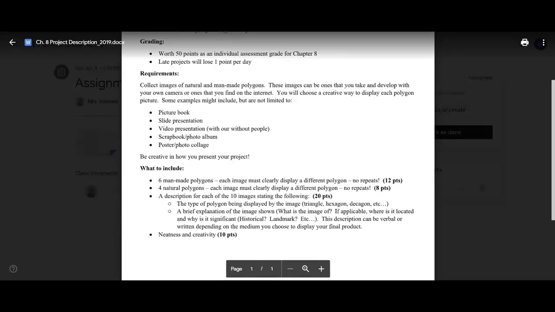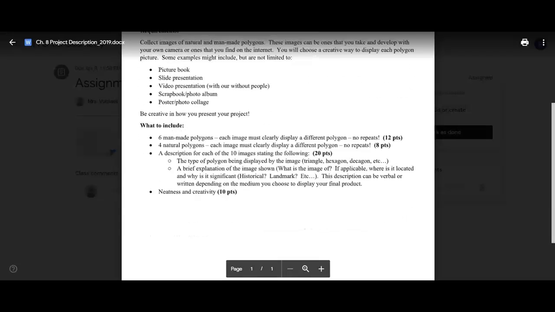What is the image of? Is it historical? Is it a landmark? What is its significance? Your description can be verbal or written, depending on the medium you choose to display your final product. Neatness and creativity count. You can see how the points are divided among each of the requirements.